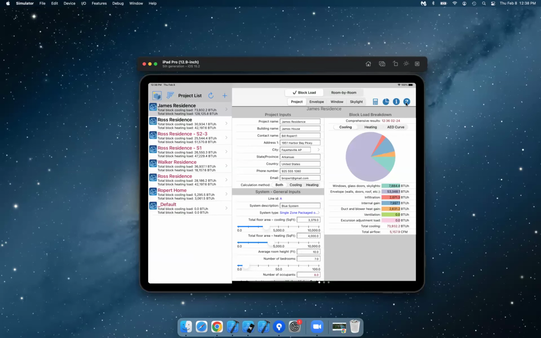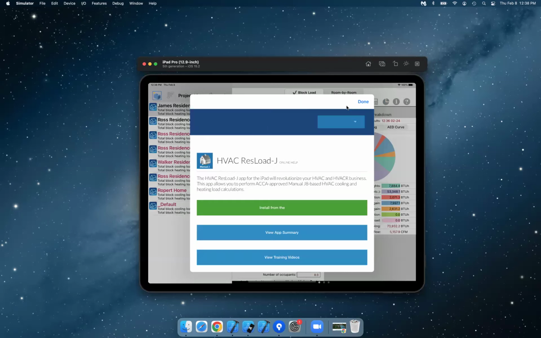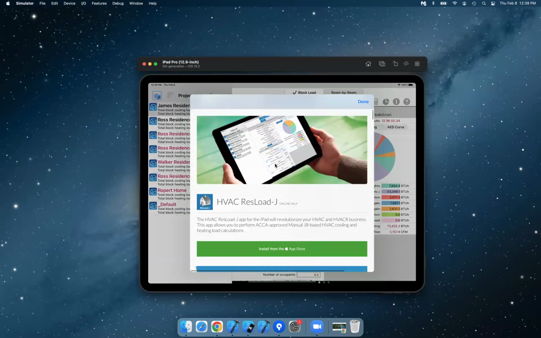And then this little question mark icon displays help, online help. And I think it should show on this emulator. If it doesn't, it will definitely show under mobile app. Yeah, I don't think it shows on the emulator. Oh, yeah, here it is. Okay. So yeah, this is online.